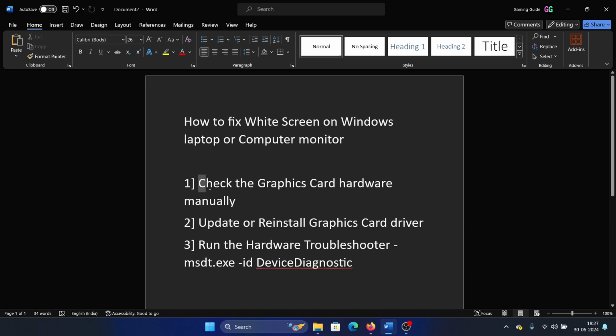The first solution is to check the graphics card hardware manually. Now, what does this mean? So this is something that should be done by a trained technician, and the reason that this has been suggested as a solution is because if you check through the internet, there's no other solution to it. I mean, we can obviously update the graphics card driver and then the hardware troubleshooter and reset the system and all, but that is not helping in most of the cases. So it could be that the graphics card is not connected to the system properly or is connected to the motherboard loosely. So ask a hardware technician to check this.